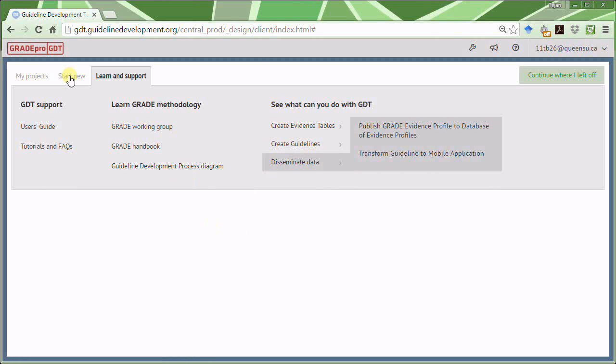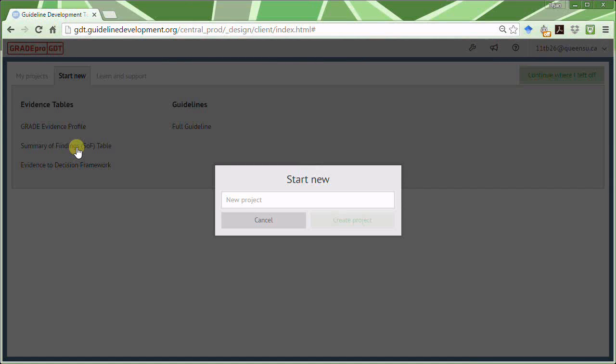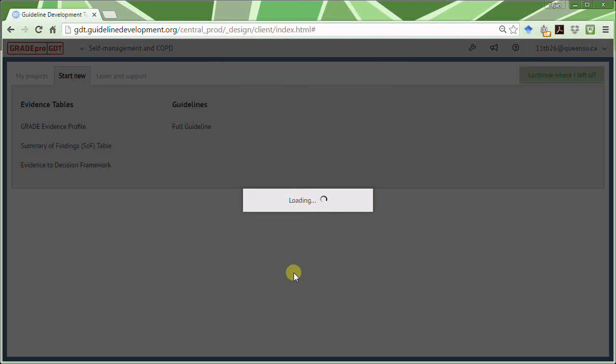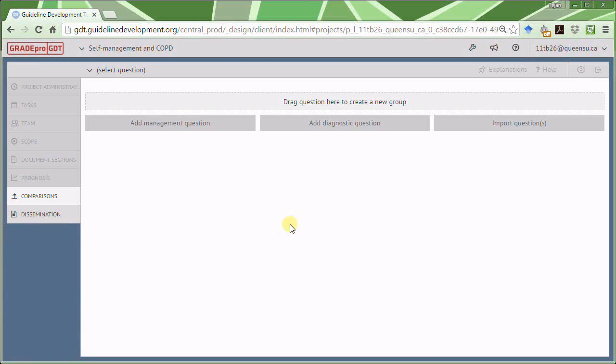Now I will click on Start New and choose Summary of Findings Table. In terms of naming my project, I will call it Self-Management and COPD, and then select Create Project. There will be a small wait time as the project prepares. At this point, I can import my RevMan file for my review of self-management and COPD.